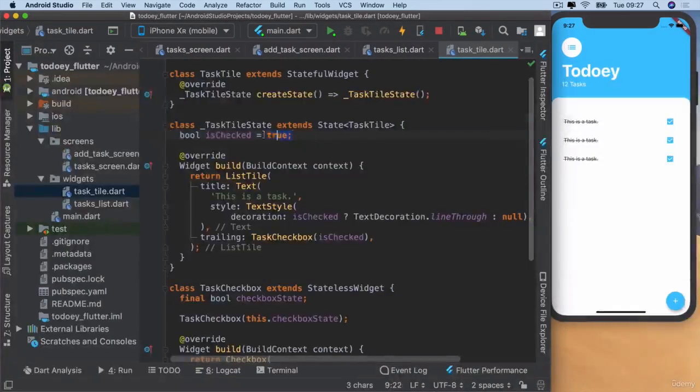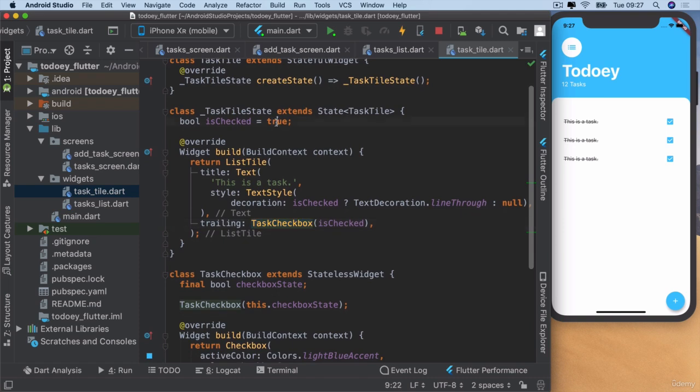So this property now has been lifted up and the state is now being used in all of the downstream widgets, the text and the task checkbox. So that's all very well and good. Let's just quickly restore that to false.